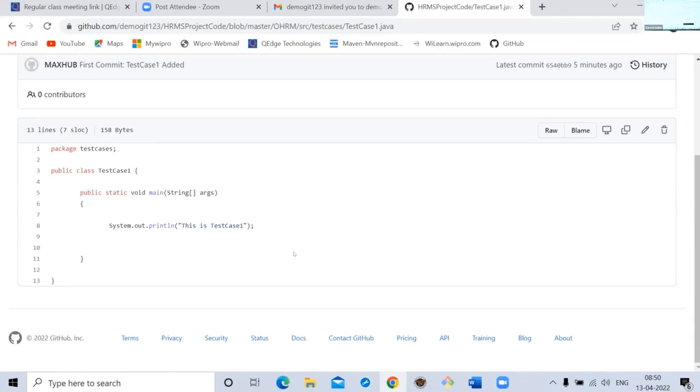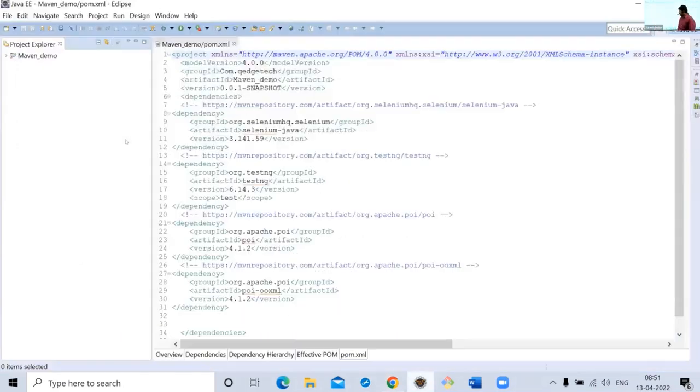Now Swaroop, see here, Swaroop is the other team member working on the same project. He needs to have access to this project code. Swaroop, go to Eclipse. Go to Eclipse. Okay, close this Maven pom.xml.